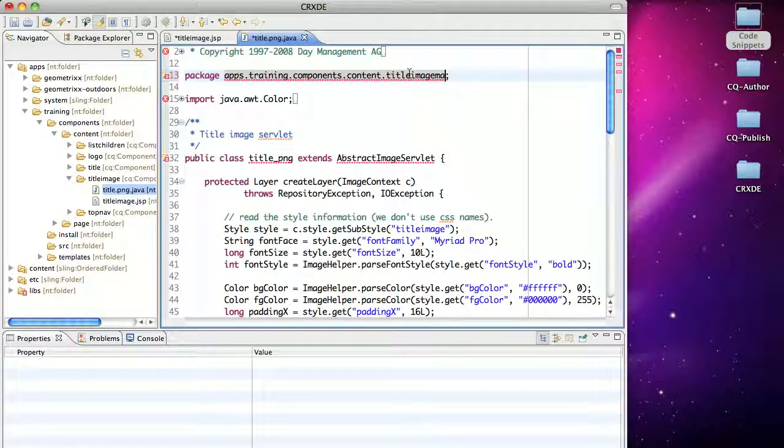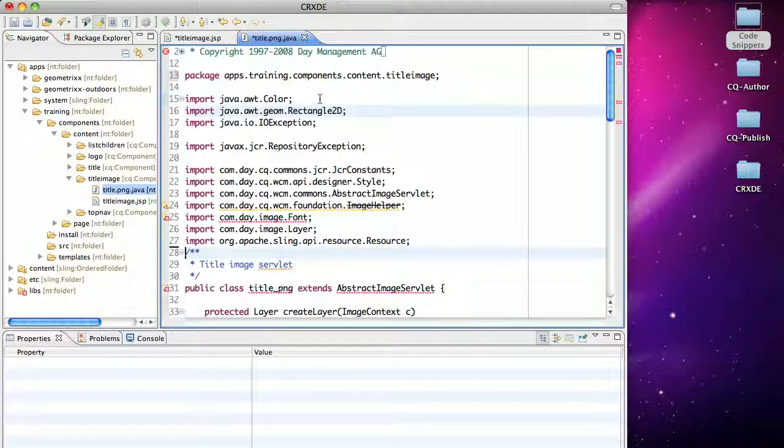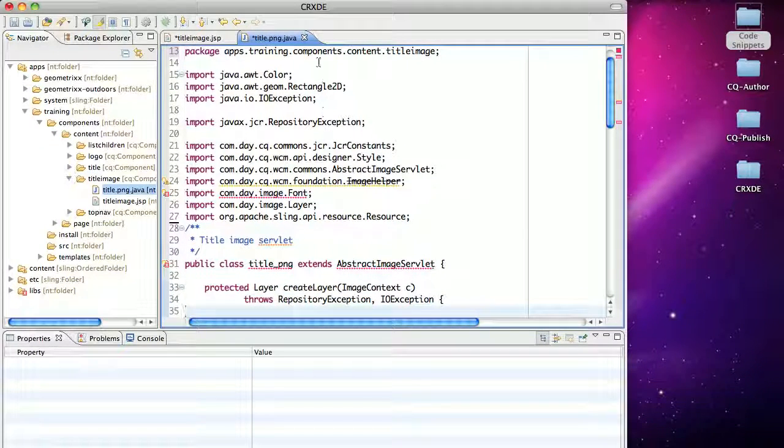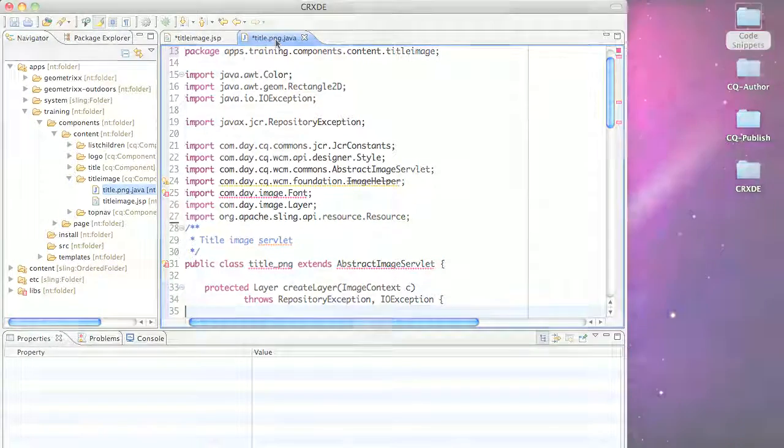Again, you may see some errors here. It's title image, and then just make sure you're importing that Java image. You'll see then it says com.day.image.font, and my class is called TitlePNG. That's actually expected because title.png.java is the name of my file in order for the Sling script resolution to work properly.